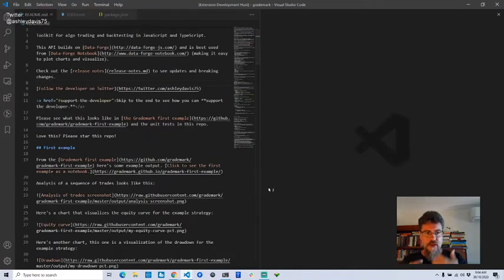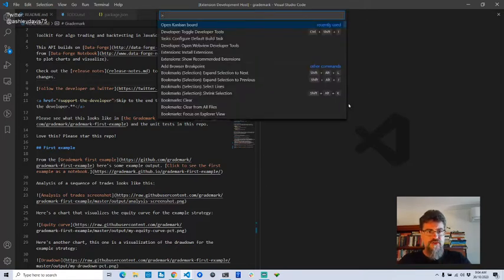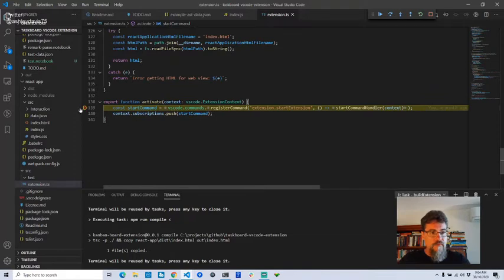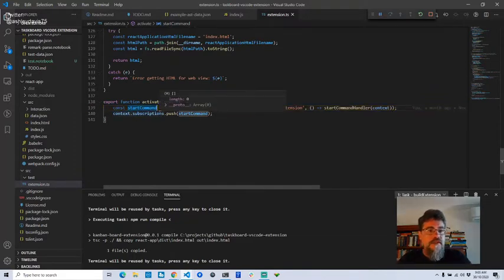Okay, so it's loaded up a new copy of Visual Studio Code. I've got another open source project of mine loaded in Visual Studio Code at the moment for testing. To bring up the extension, I do Control-Shift-P, open Kanban board. Oh, I had a breakpoint set there from when I was playing around with this earlier. Let's just continue that.